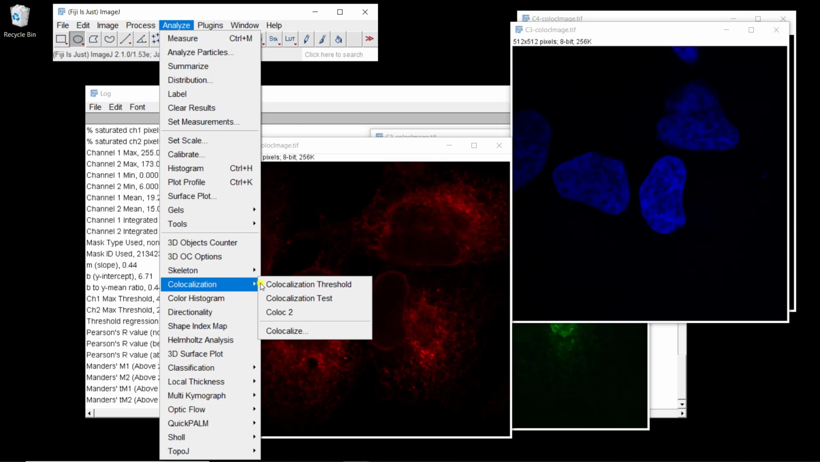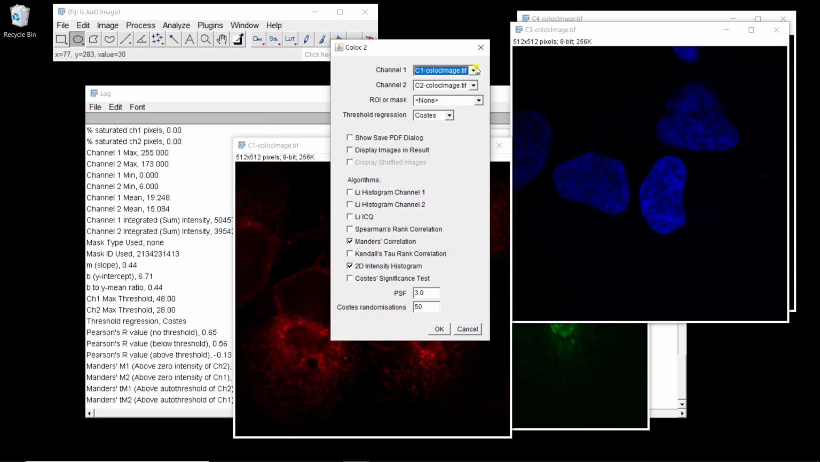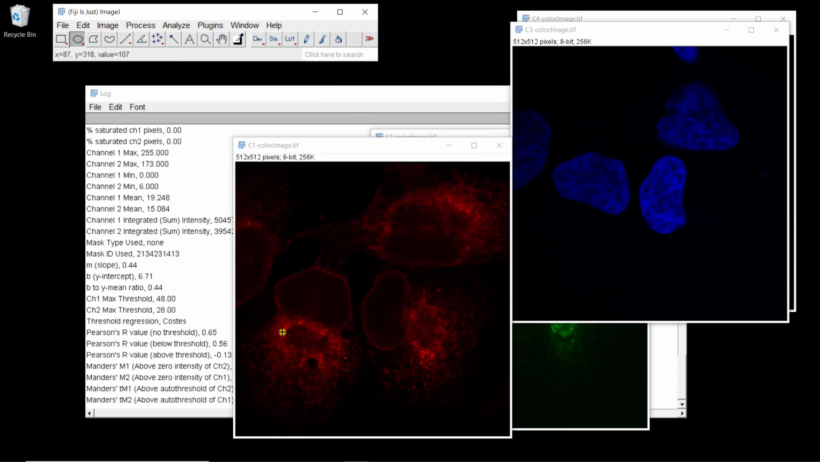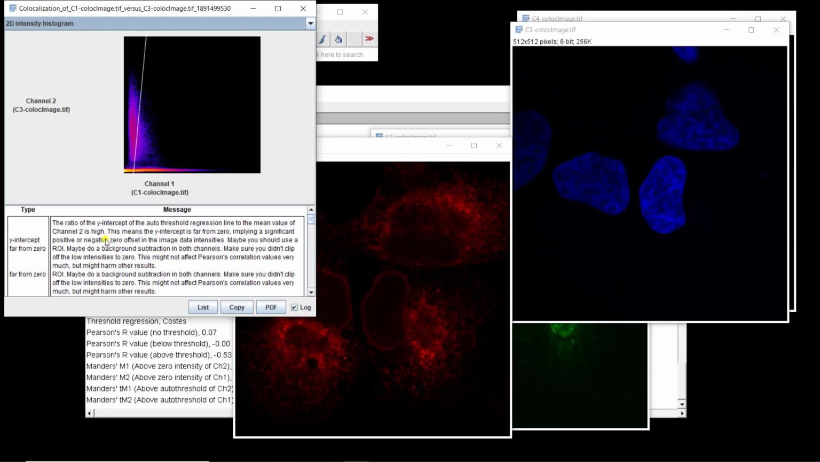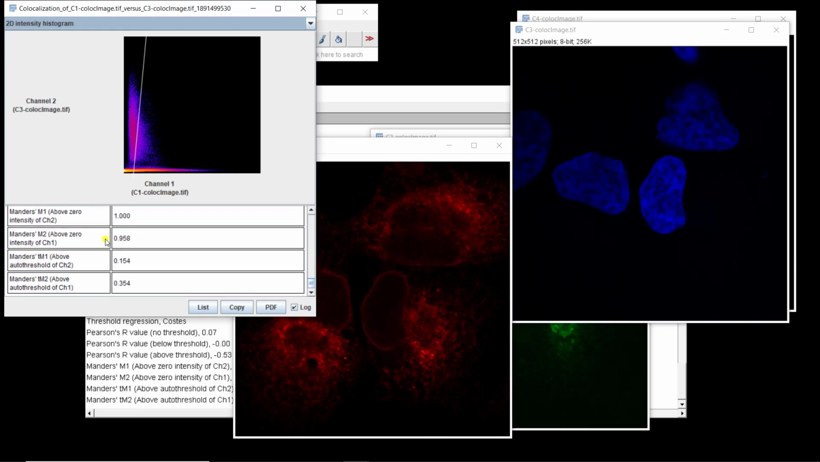So I'm just going to do it again, colocalization, Coloc2, and now I'm going to select C1, C3, Mendel's correlation, okay. So yeah, now it makes more sense. We see this anti-correlation in the 2D intensity histogram. Now if we look at the Mendel's coefficient, this one is not high, but this one is pretty high.